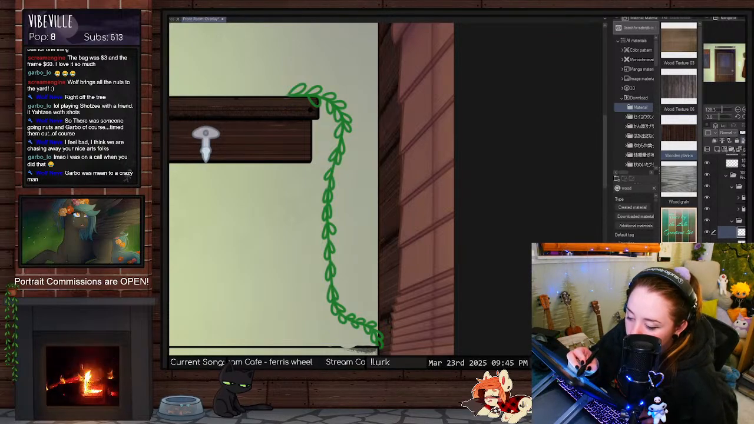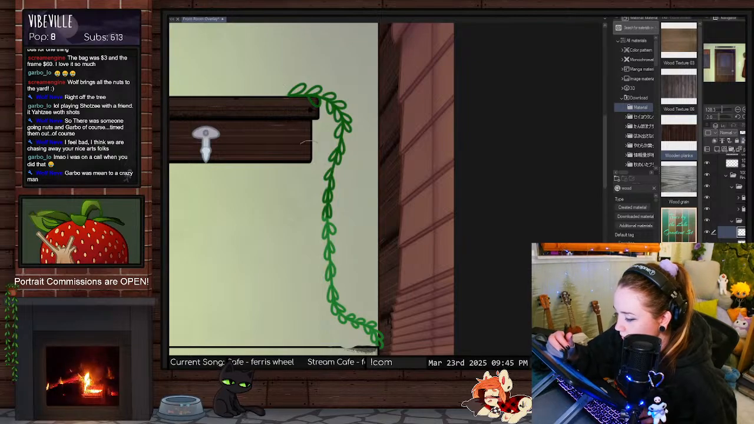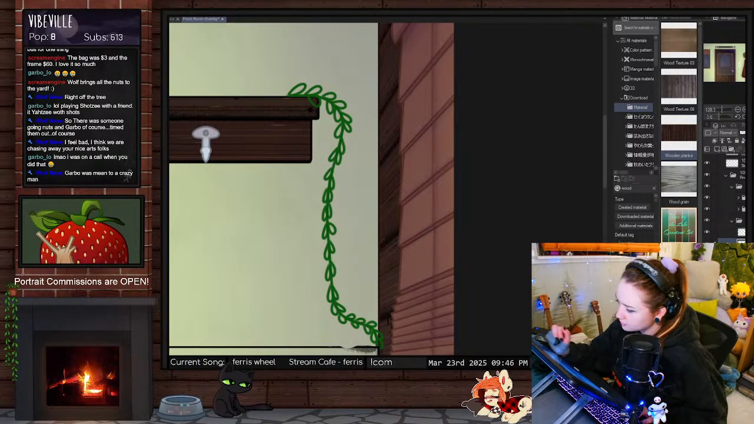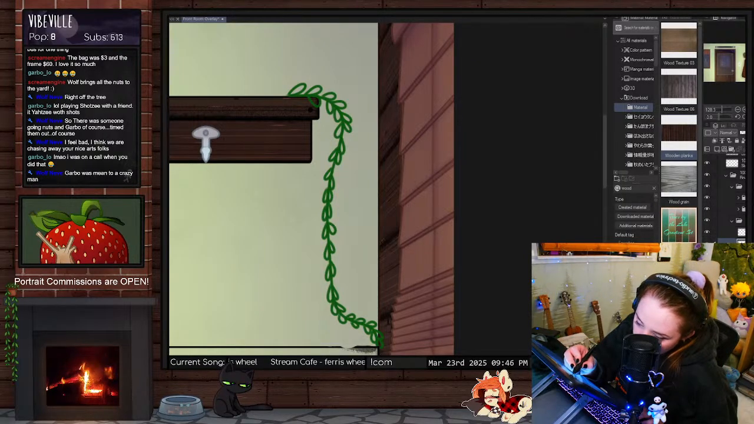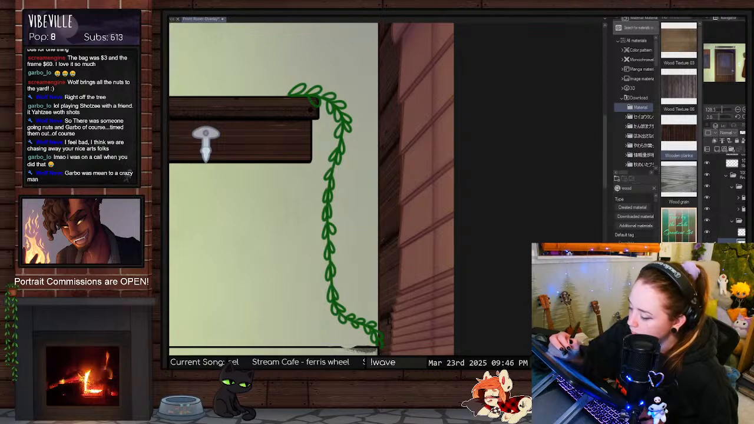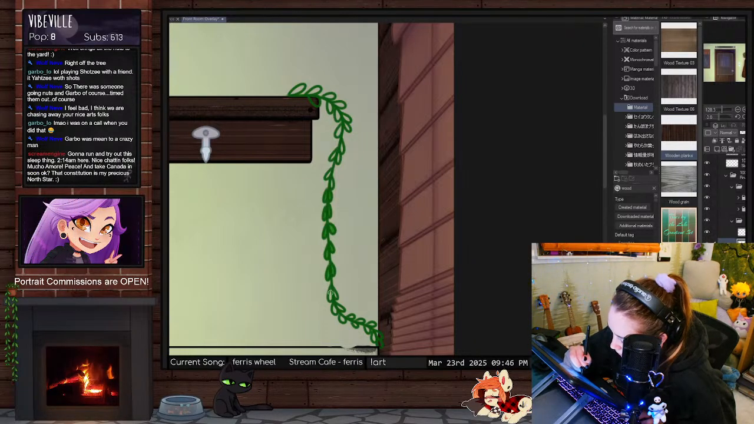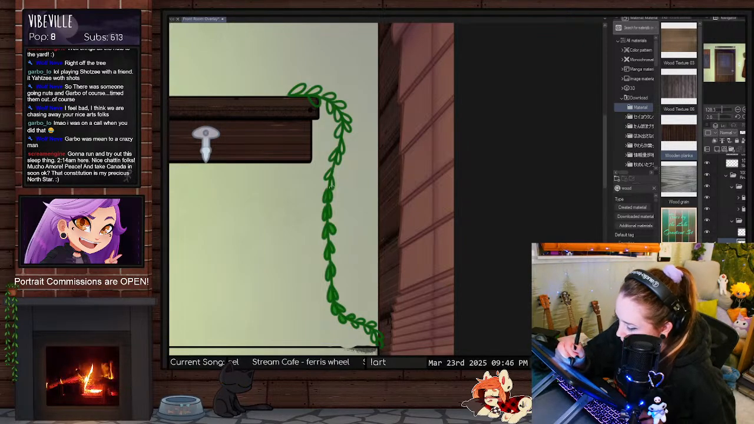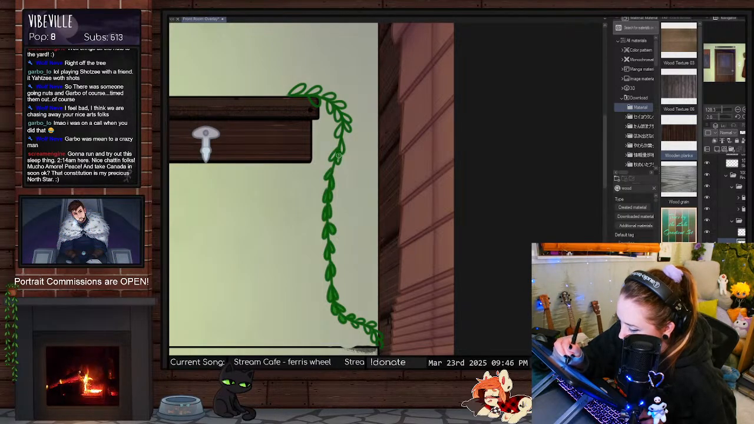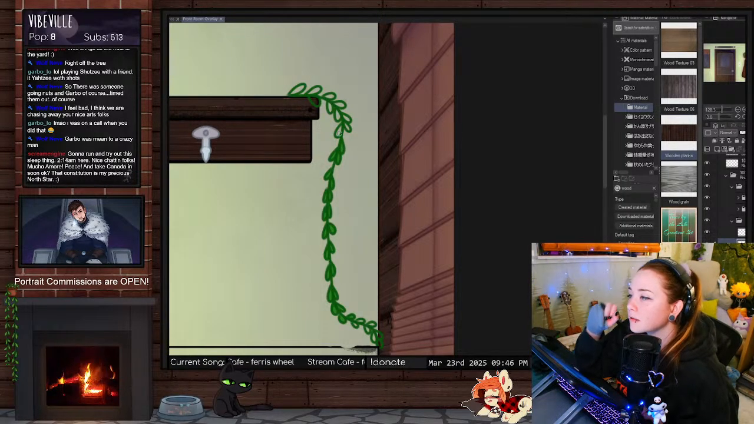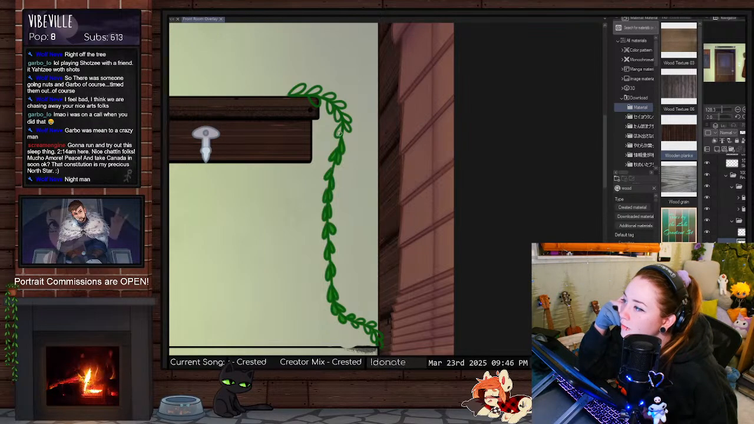Okay, maybe a little darker. I think this green needs to be a little darker. I'm gonna save this really quick. I'm gonna run and try out this thing.